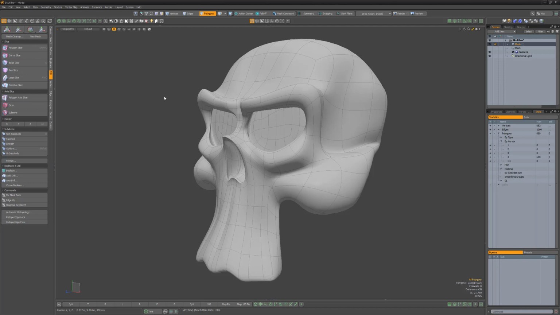It's also worth noting that this powerful command can be applied both in direct modeling and procedurally as a mesh op.